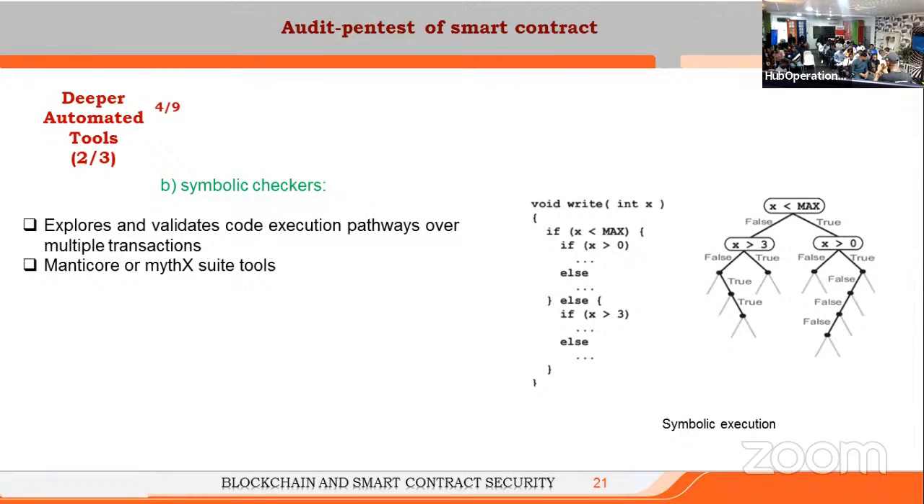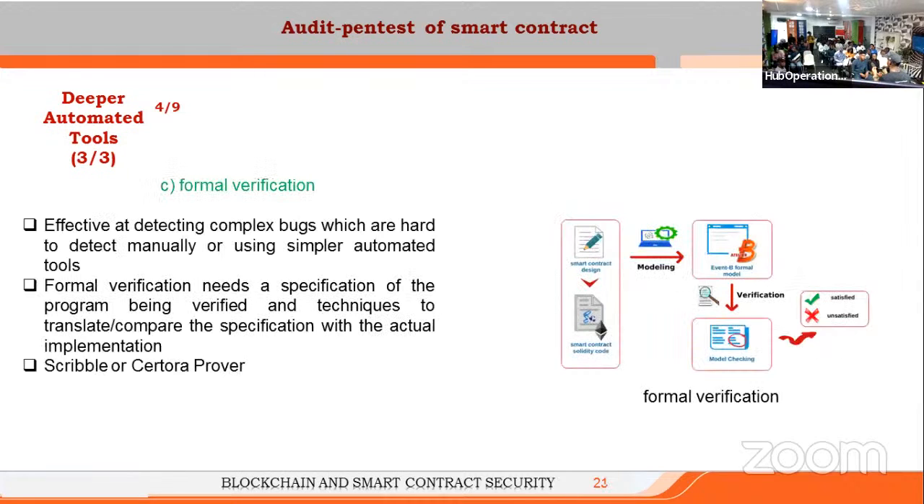Then we move to the symbolic checker. Symbolic checking is checking a program's correctness, finding the state model and the equal specification. Here it's a little bit difficult, but you can use tools like Manticore and Mythril. After that, we have formal verification. With formal verification, you take your smart contract and your documentation and try to prove or disprove an algorithm's intention relating to a certain formal specification, using formal methods of mathematics.